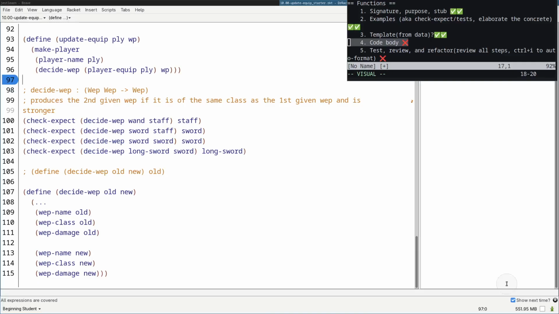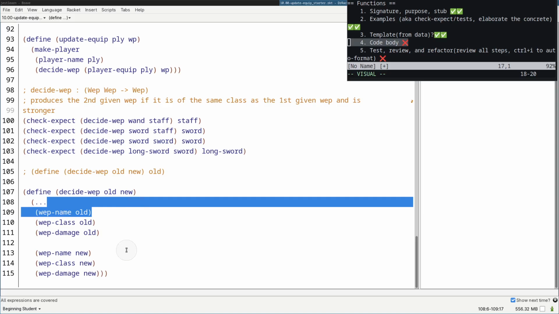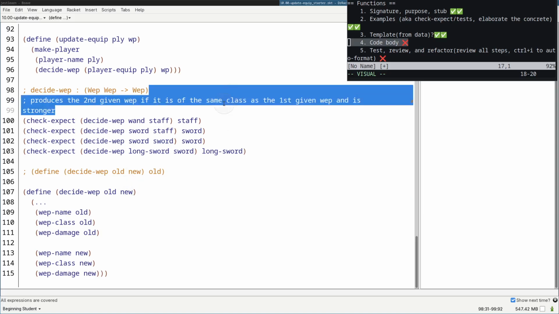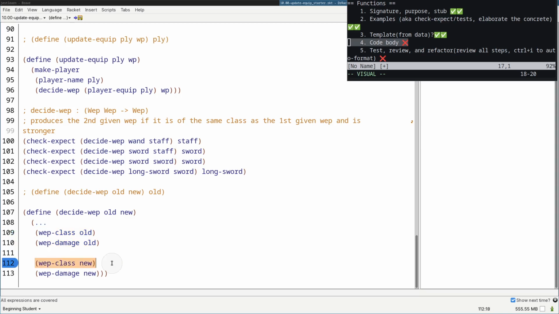All right, so here's decide weapon. Let's factor out what we don't need. We don't need the weapon name. That's irrelevant to this problem, this purpose statement here. So let's just delete those. Now next, according to this, produce the second given wep if the first is of the same class as the first given wep and is stronger.